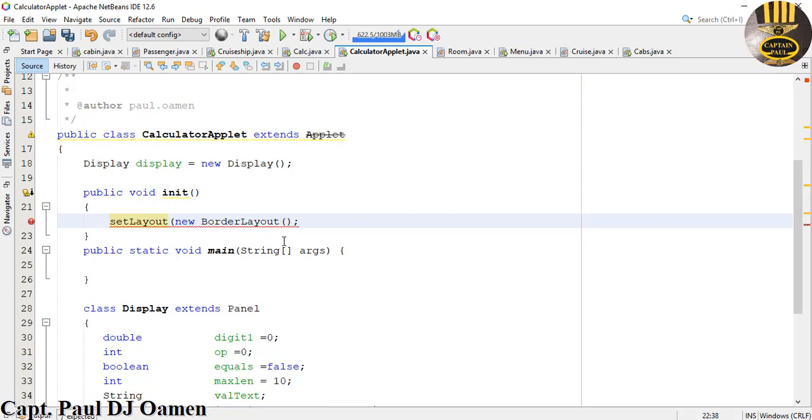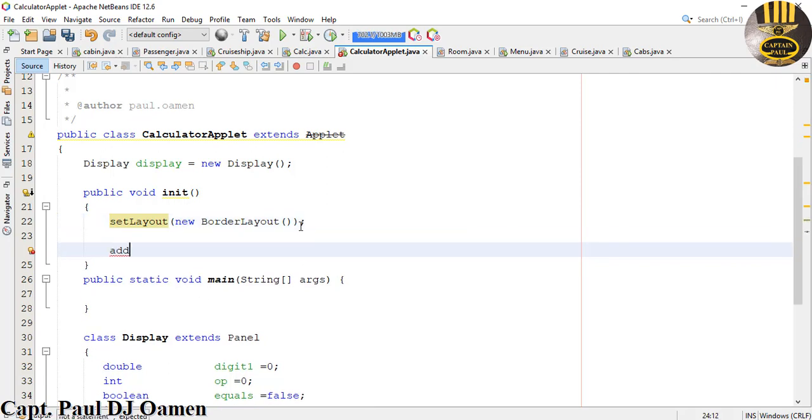Now the next thing is, okay, let's close that, and the next thing is, I'm now going to, let's say we add, and I want to position my display, let's say to the north. Okay, and what am I positioning to the north? That would be the display. There we go. Semicolon. Okay, let's create another method for my keyboard, so I can just call that Keypad.